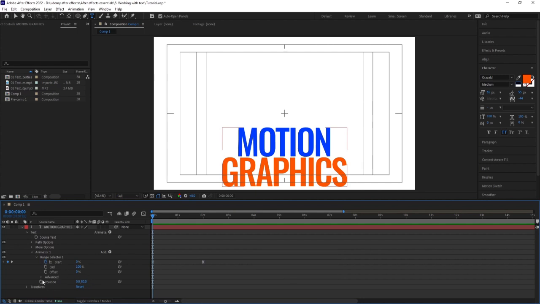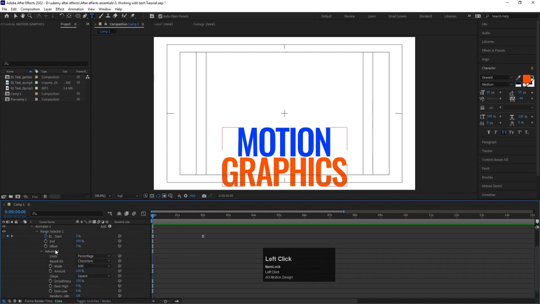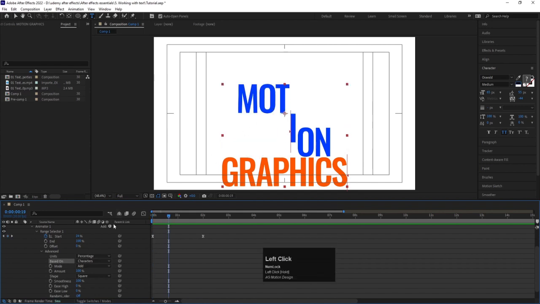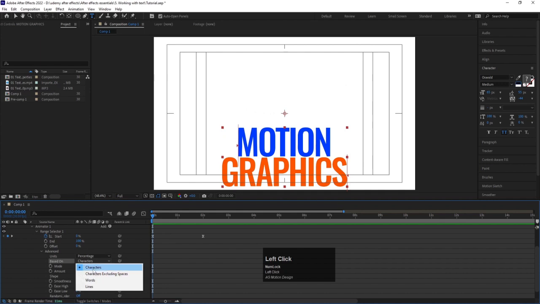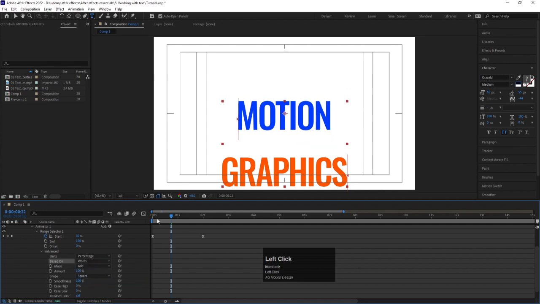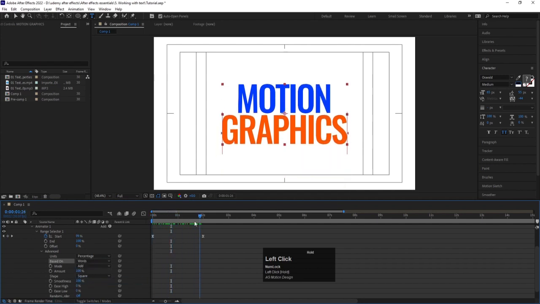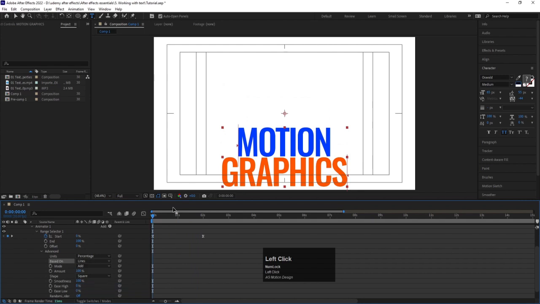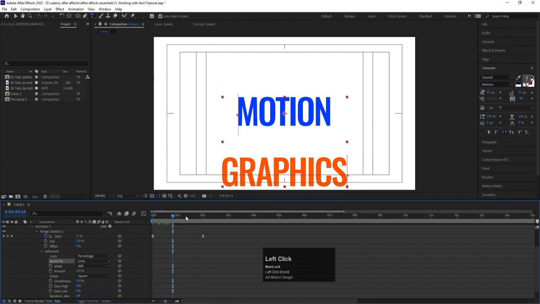Then if you go in over here, you will get this option called Advanced. Now in the Advanced option, we have units, percentage, etc. We don't need to use that much more. But right now it's characters, so basically they're animating each and every alphabet. If you want, you can choose characters excluding spaces also, which doesn't make too much sense. But if you choose words over here, now they will animate according to the words. Again, if you choose lines, this layer contains 2 lines, so it will animate these 2 lines accordingly.